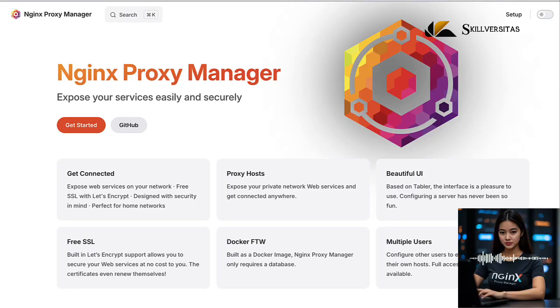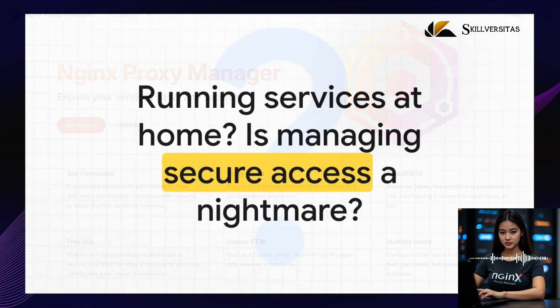All right, welcome. Today, we are diving into something that's a real headache for anyone running their own services at home, and that is securely exposing them to the internet. We're going to be looking at a tool called Nginx Proxy Manager, which is designed to solve this exact problem. Seriously, if you've ever found yourself wrestling with router settings and security certificates, you are definitely going to want to see this.